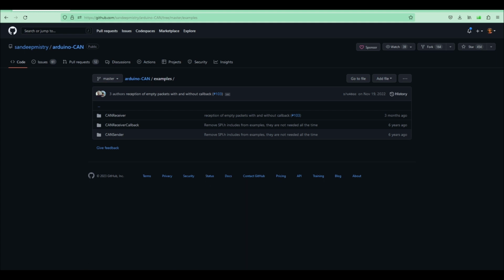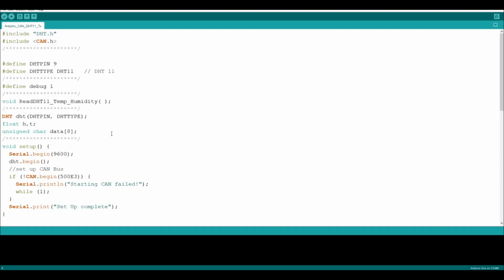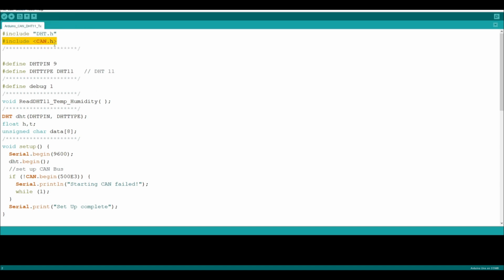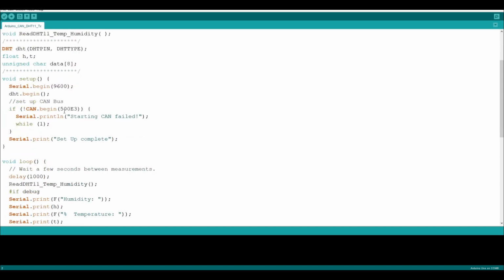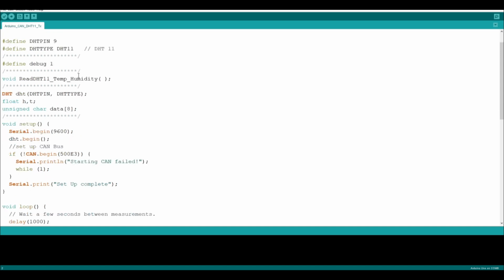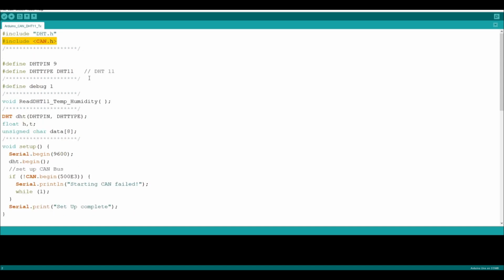So let's move on to the transmission code. I have already installed that library from my library manager, and I have already added the DHT11 library also. A basic set of instructions is to define which pin the DHT11 is connected to on the Arduino, and another piece of information that you need is at what baud rate you are going to set up the CAN communication. Here those initial setups are done.